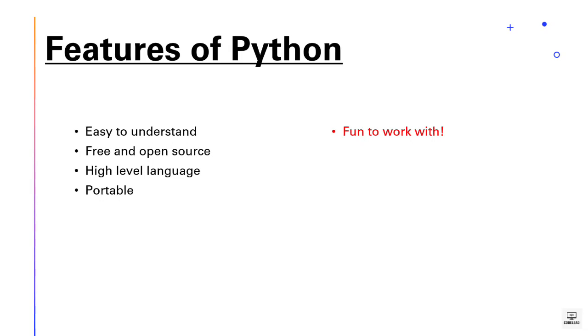Now, let's talk about some features of Python. One of the features of Python is that it is very easy to understand, and so it can be learned very quickly and easily. It is also free and open source, which means you don't need to pay any money to buy it. It is also a high-level language and it is very portable, which means you can use it on almost every OS, like Windows, Mac, Linux, etc. Even if you write the code on a Mac, you can still run the code on Windows and vice versa.